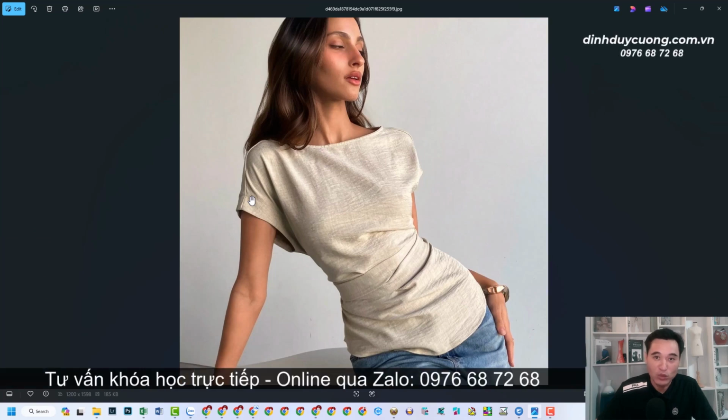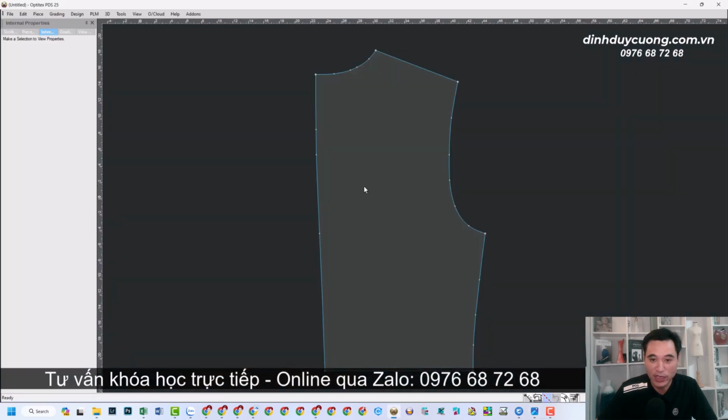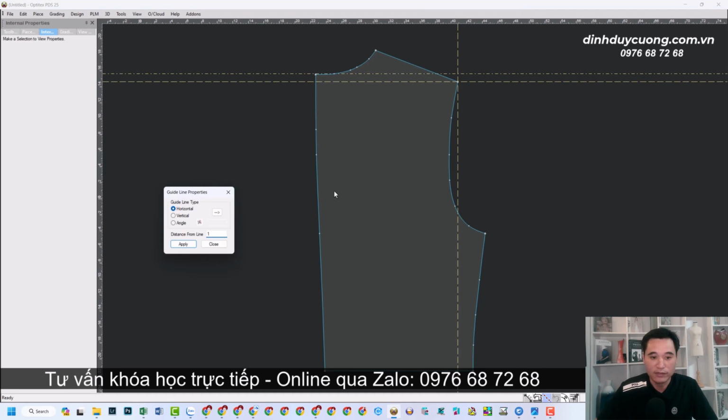This is how to create a cape shoulder shirt pattern like this using Optitex software. First, we need to have the basic form, then we will determine the drop lines and the width lines. Here, I will take the shoulder slope section.